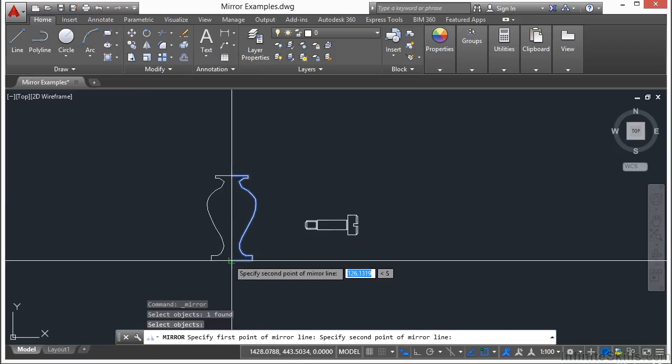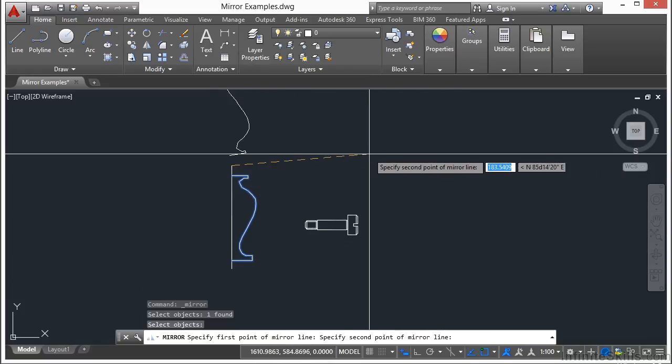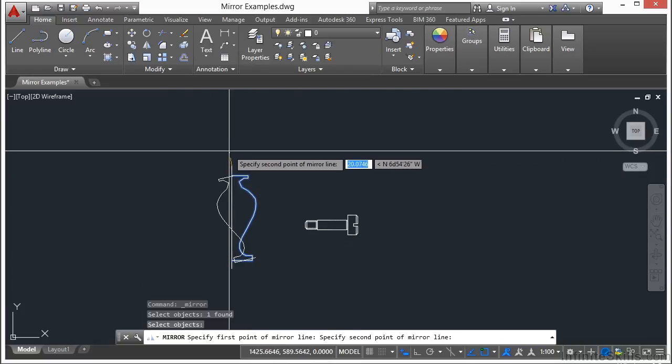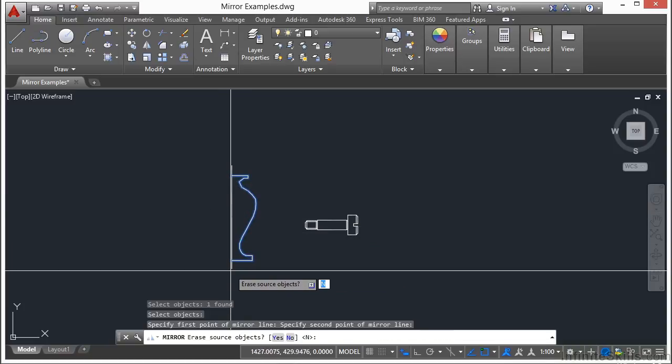So you can use the mirror command actually to be a sort of a rotate command in a way. And I've done that before. With this little preview, I'm going to now pick somewhere else along this line. And now you're given an option.